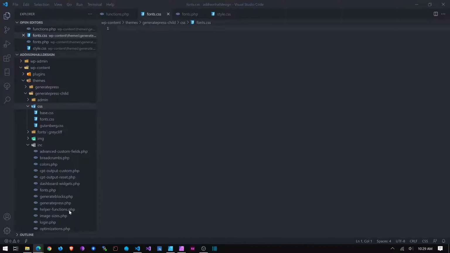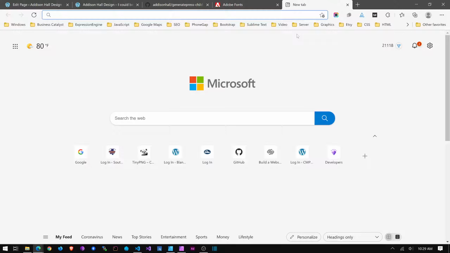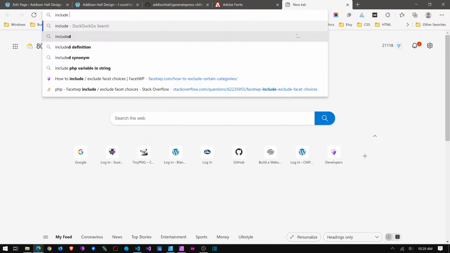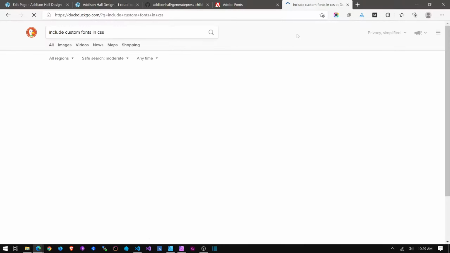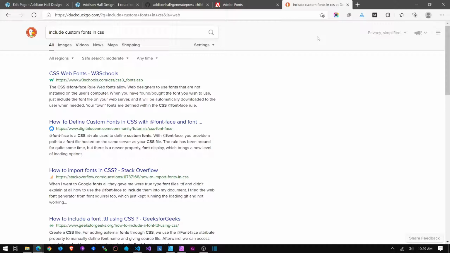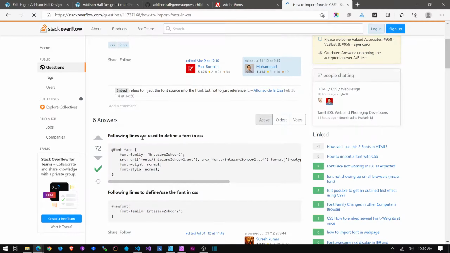Okay, I am gonna have to Google this. And open Chrome again. Good grief. Sorry. Let's see. Include custom fonts in CSS. I had a client joke with me one time. They had another friend in web development who said that programmers are just people that can Google really good. And that's about right.